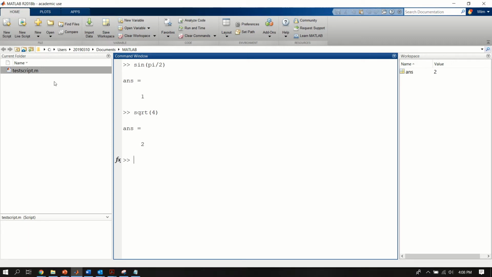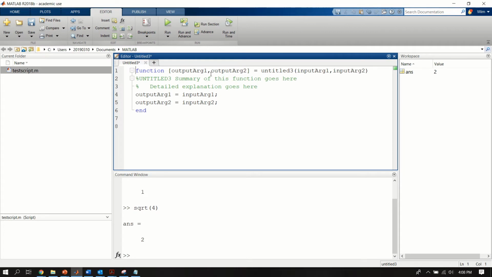Now the easiest way to do this is by clicking here on the left top corner of the screen on New in the toolbar and selecting Function from the drop-down list. This will open up an editor panel with a template for your function of choice. And we see that this template is already filled in a bit, and the header has the keyword function, followed by a list of output arguments, an equality sign, the name of the function, and a list of input arguments.